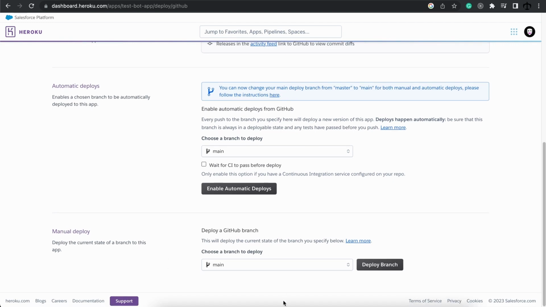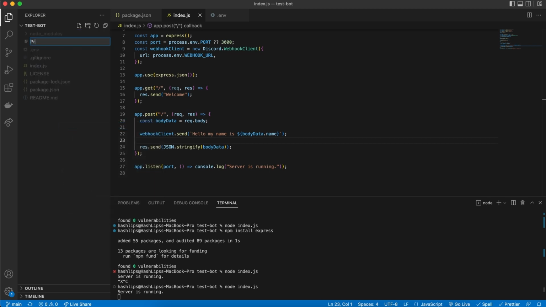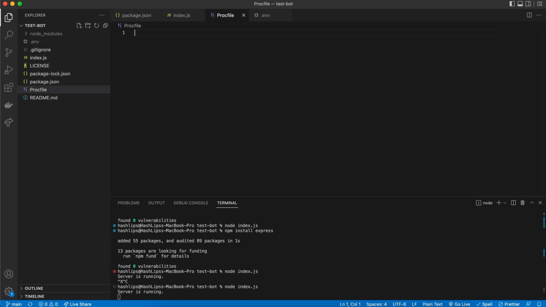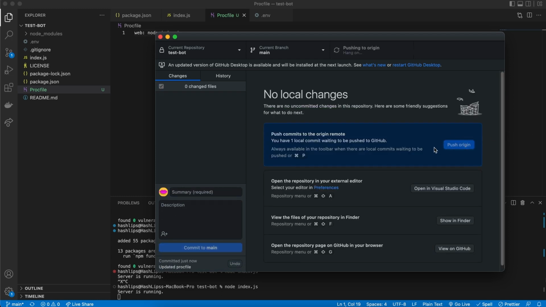But before we deploy, let's quickly go to our code, right-click and create a new file. We need to create something called a Procfile, and this is for Heroku to know what command to run to start our service. So we're going to say web, and we need to run node index.js. Save this, go to the GitHub application, and just say updated Procfile, and then let's push.